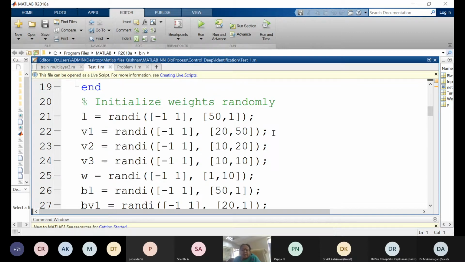In this particular example, there is an input layer which has only one input. U is going to enter as an input. And there are 50 neurons in the first hidden layer. W1 will be the weight connecting the input with the first hidden layer. There are 3 hidden layers. The corresponding weights are represented by V1, V2, V3, and W is the weight connecting your final hidden layer with the output layer.